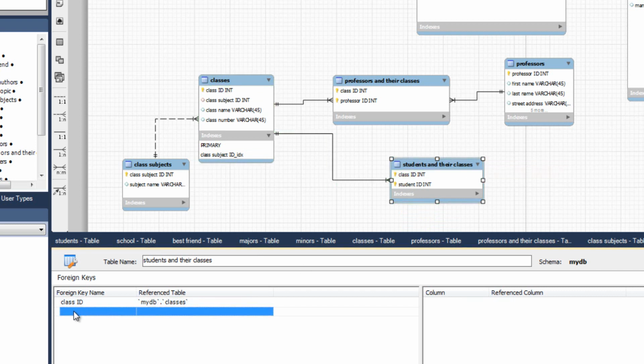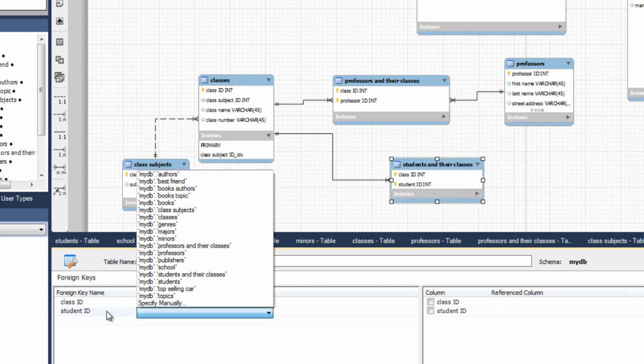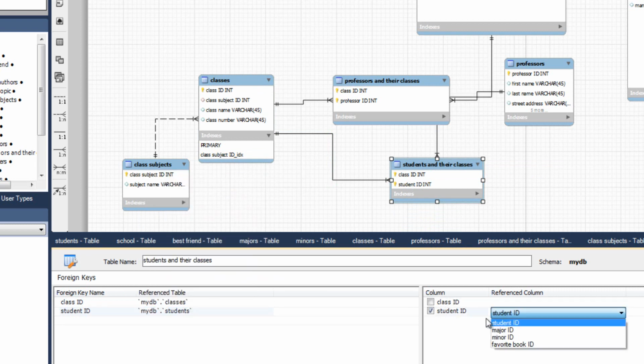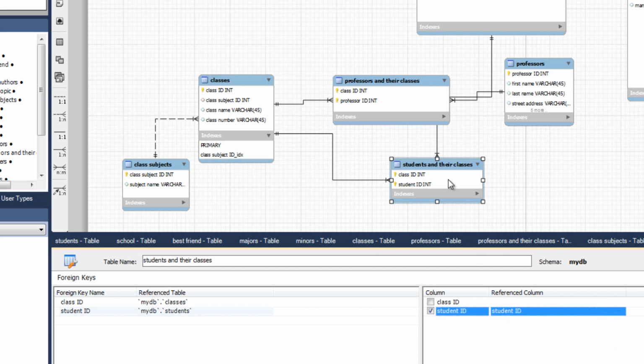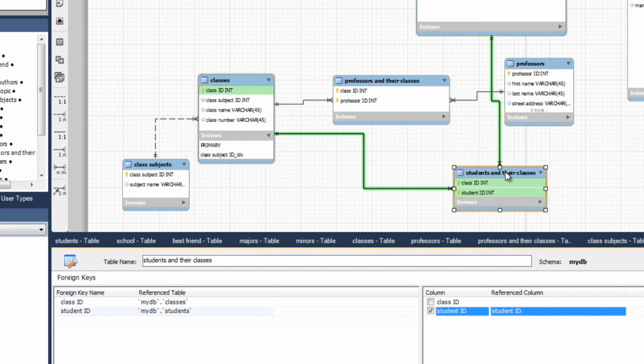And then we make another one, which will be student ID. Then goes to students. Where's it at? There we go. Student ID. Student ID. Now they're connected.